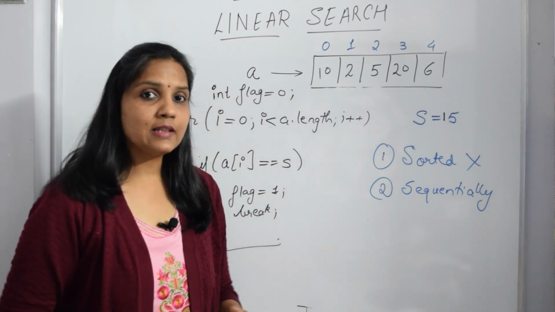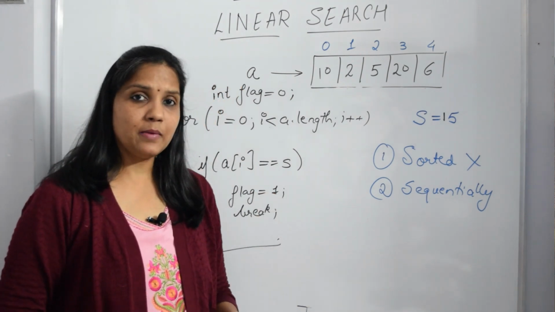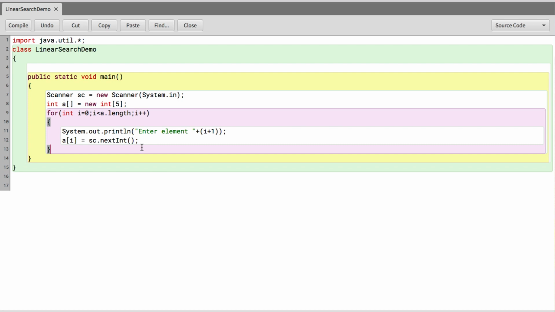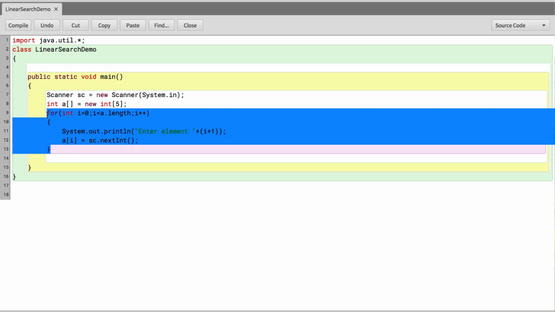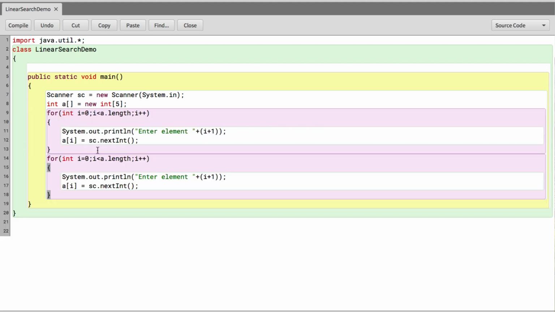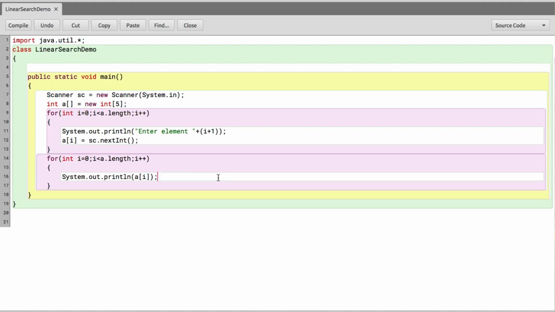Let's go ahead and see the implementation of the same in BlueJ. I have declared a scanner object, an array of size 5, and a loop that basically asks the user to enter the elements in the array. Let's just write a for loop and display the elements in the array. It remains the same, and just instead of this, we'll be doing a of i.